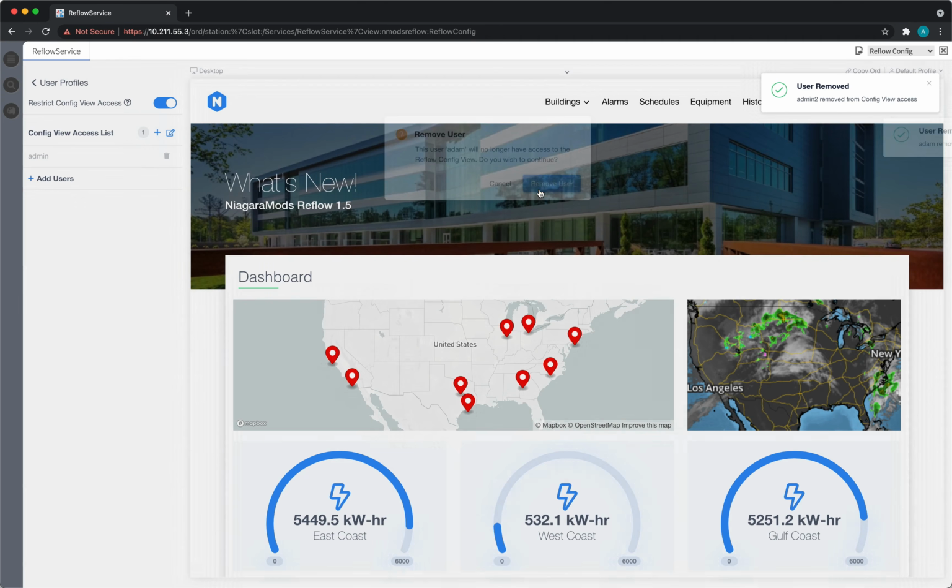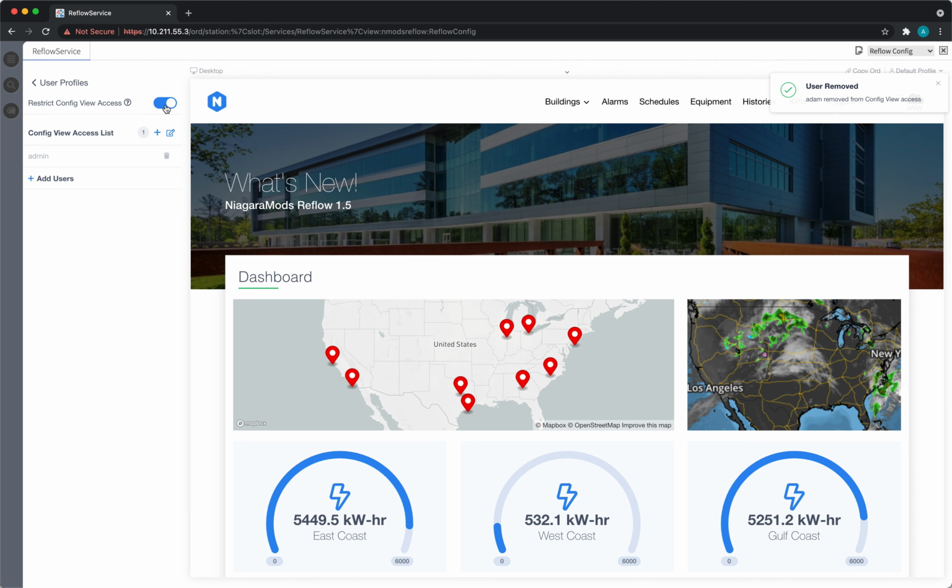So again, if the user does not exist on this list and this flag is turned on, upon trying to access the config view, it will be visible in their views, but as soon as they try to access it, they will be redirected to the Reflow view.